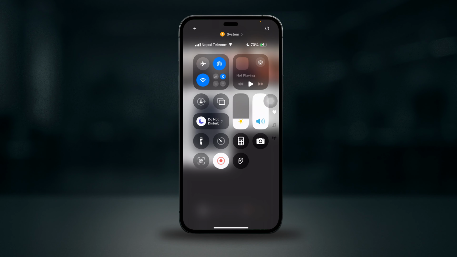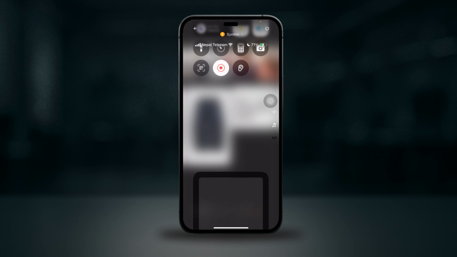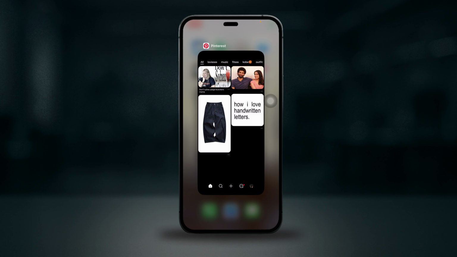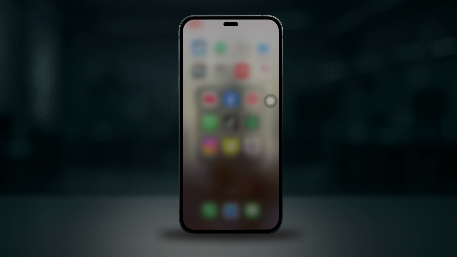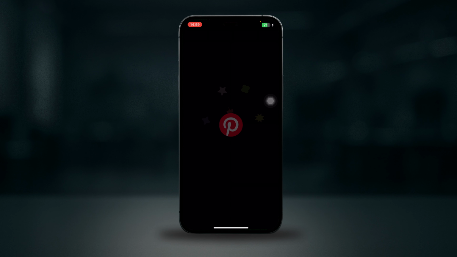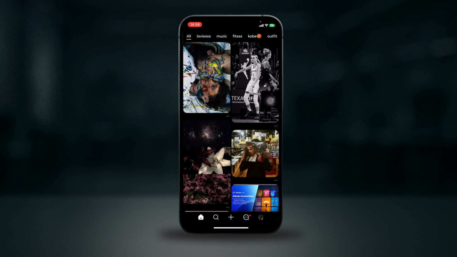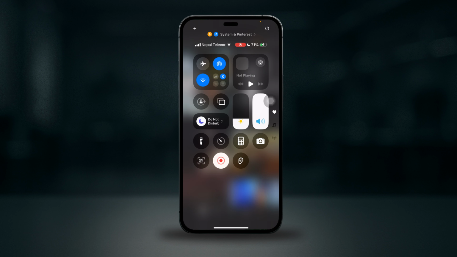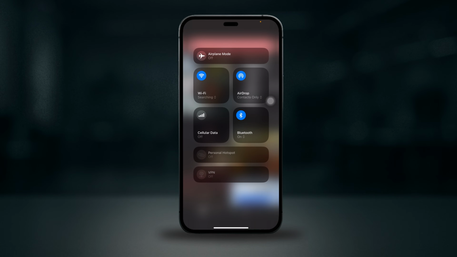First of all, turn on airplane mode for about 10 to 15 seconds and then turn it back off. After that, we're going to restart Pinterest by swiping it off from the bottom of the screen, scroll it away and then open it. This will fix temporary glitches. Then we are going to forget your Wi-Fi and reconnect it to rule out network issues.